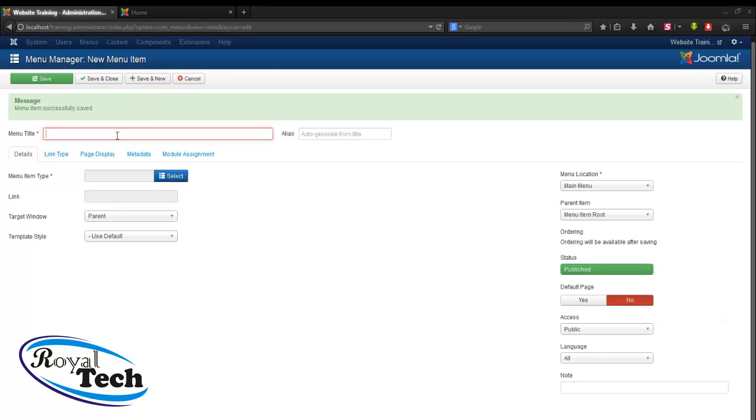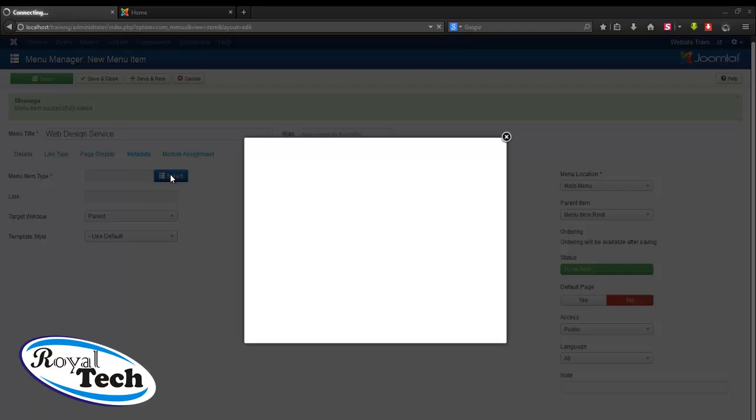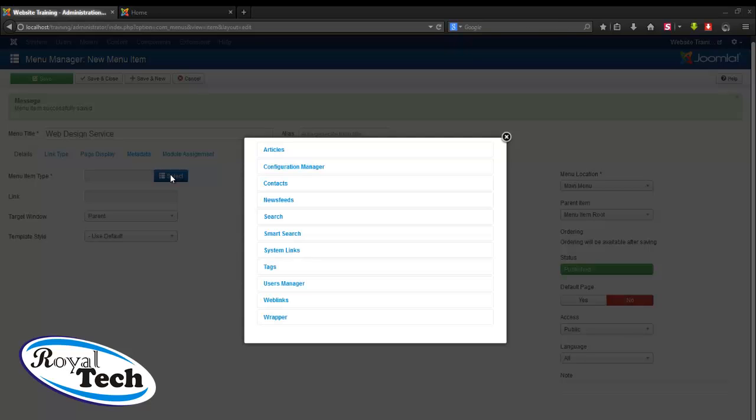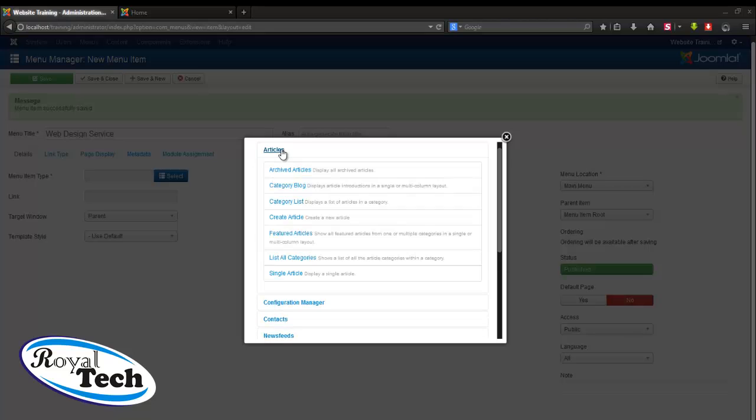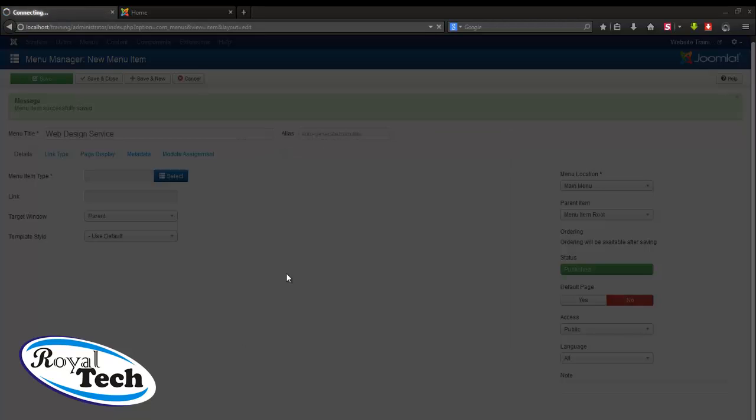Okay, creating another menu. What was the web design service? Choose the menu item type. And we'll come to articles and we choose a single article this time around.